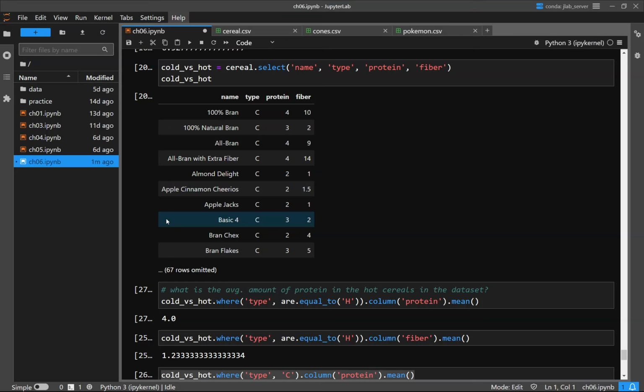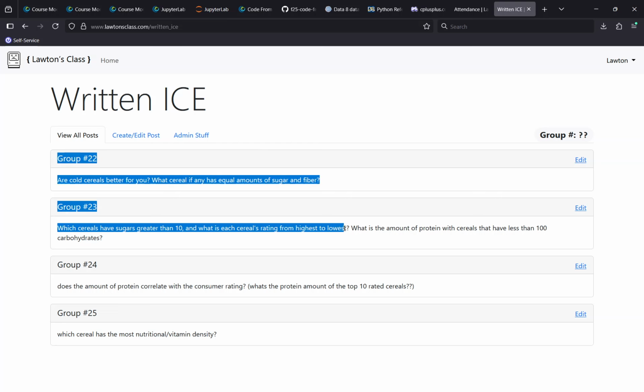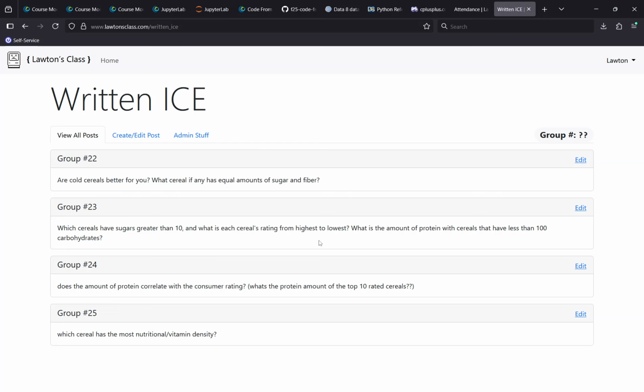Cool. Nice. So let's see here. Yeah, let's do a couple more, because we have a few more data sets to get to today. Which cereals have sugars greater than 10? And you guys can totally be trying this. You can all see these questions too, right? You can try your own. I highly encourage it. Which cereals have sugars greater than 10, and what is each cereal's rating from highest to lowest? Nice. So these are great questions.